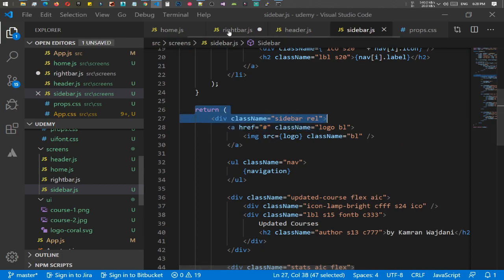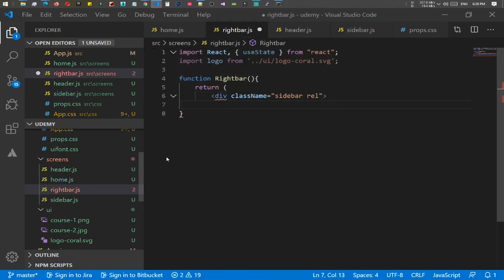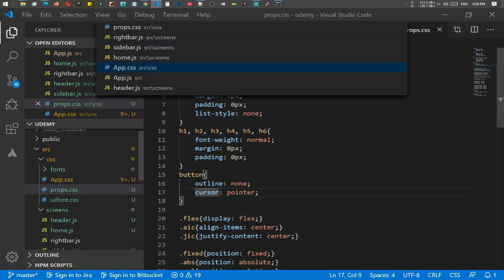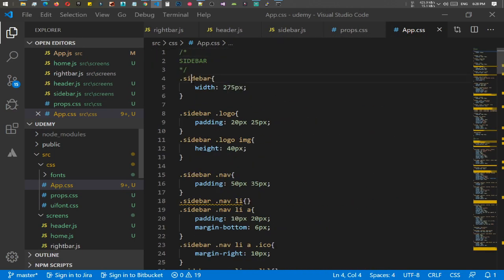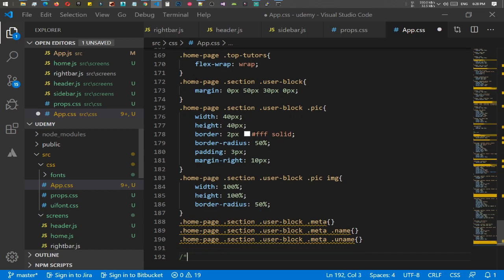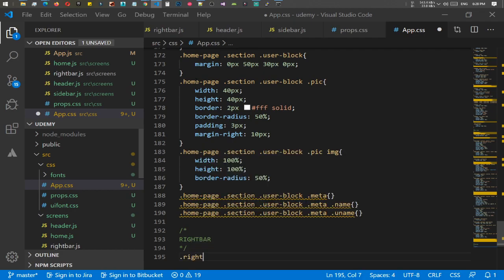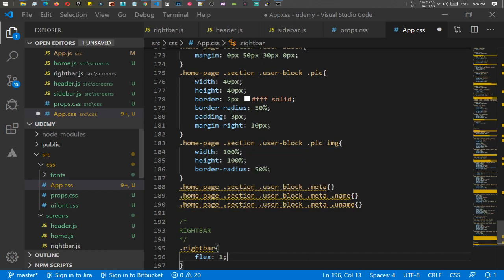And inside the right bar we should just return this one, and call it right bar. Simply export default right bar and just remove it. And inside the app.css where we are adding sidebar, we should now add right bar, and for right bar choose flex 1 for now.